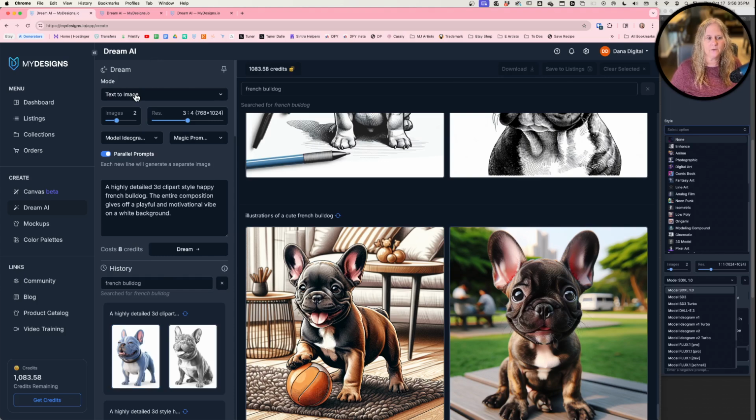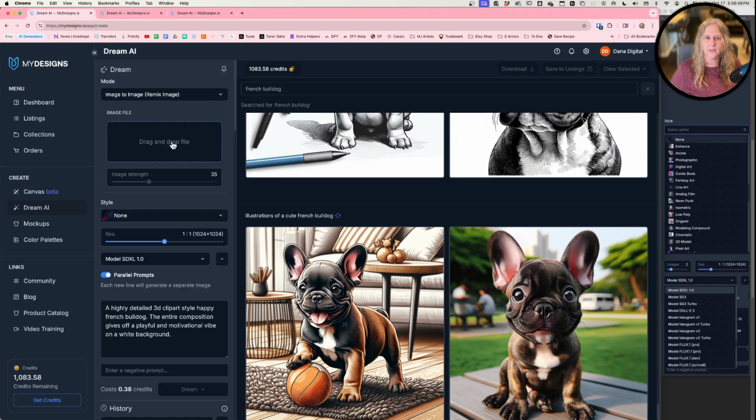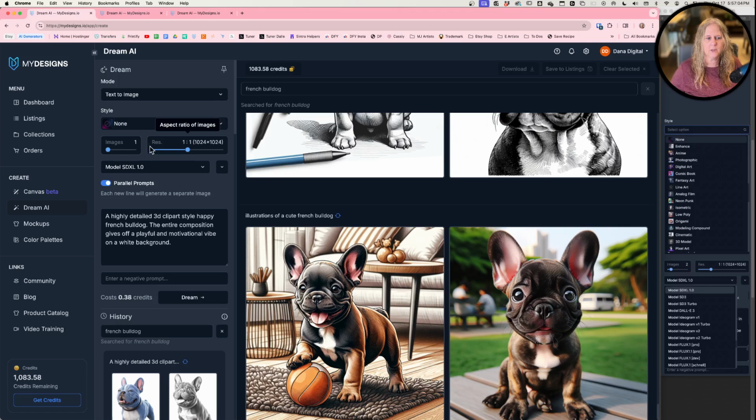Now that we're in the panel here, you'll see the mode. There are several different options. We're going to be working with text to image today. I will go through the other options in a future video. One of them is image to image remix. You can drag an image here and you can tell it how strong to use that image in your generation. And these other two I need to play with a little bit more before I really go through them with you. So we're going to go back to text to image here.